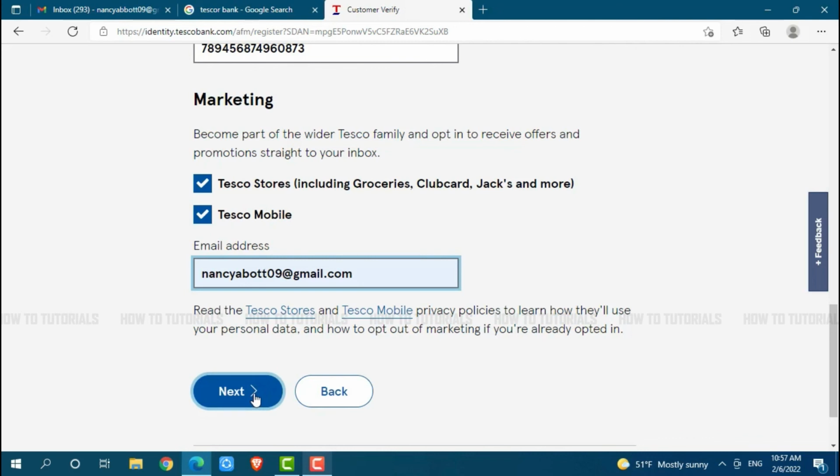For that you follow the further instructions that have been provided. Then you will be able to register yourself for the online banking account on Tesco Bank.